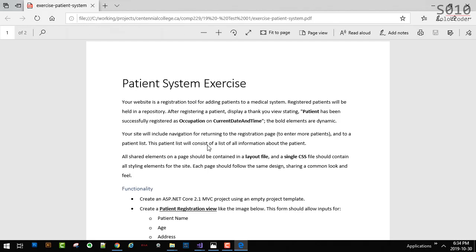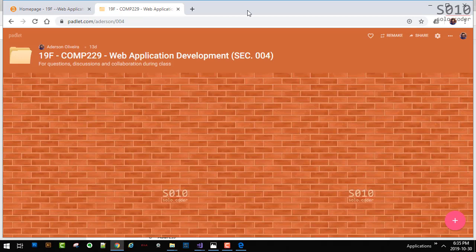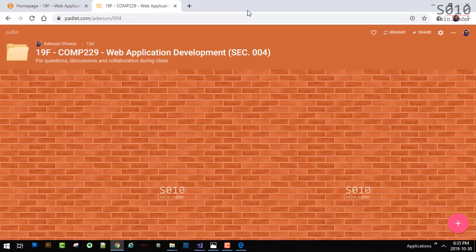Okay, so here's what we're going to be doing today. First half, we're going to be going through the patient system exercise, okay? I'll be demonstrating, and you're going to be able to ask me questions. You're also able to post questions on Padlet as well. So let's use the first half of our class today to go through this exercise, through the demonstration. And again, ask your questions. That will be the best time.